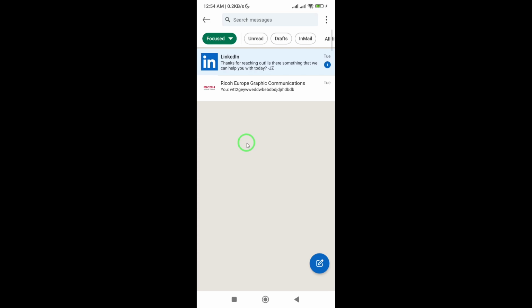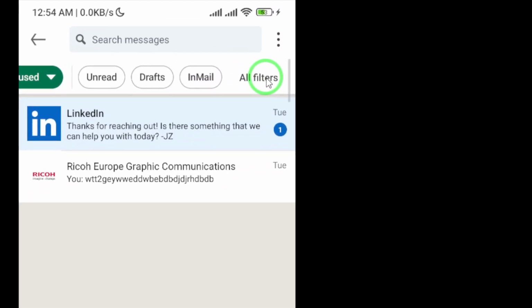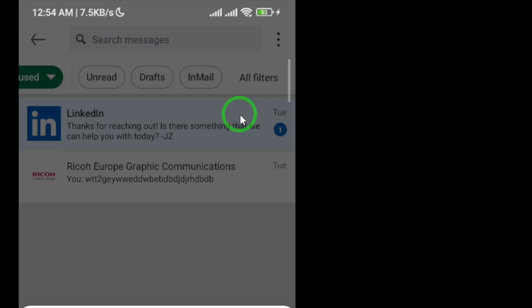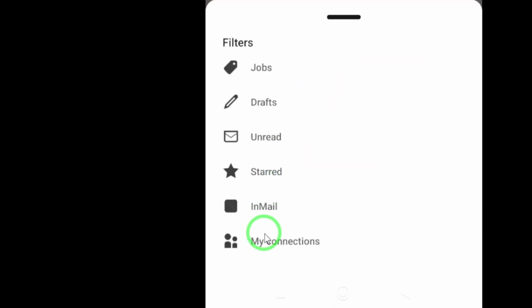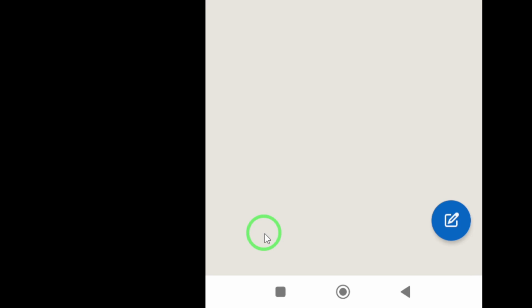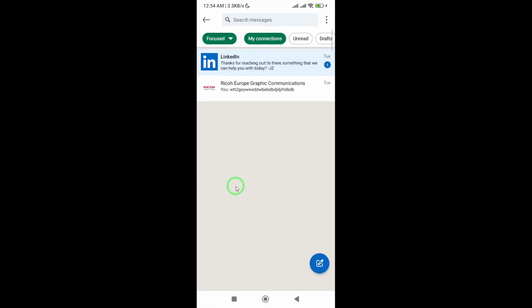Now, if you want to refine your view even further, look for an option labeled All Filters. Click on this to access more filtering options. Here, you can choose My Connections. This will allow you to see only the messages from people you are directly connected with on LinkedIn.